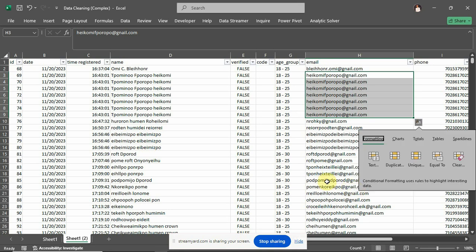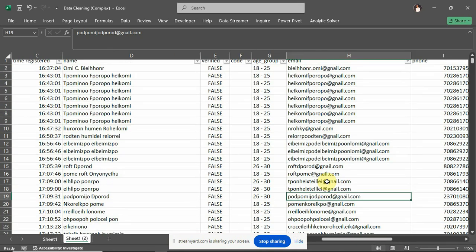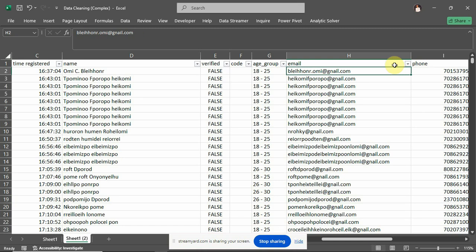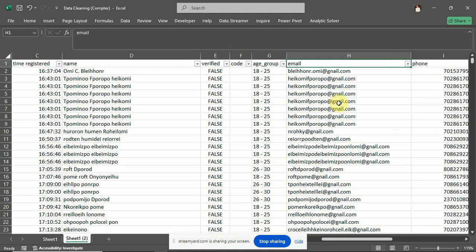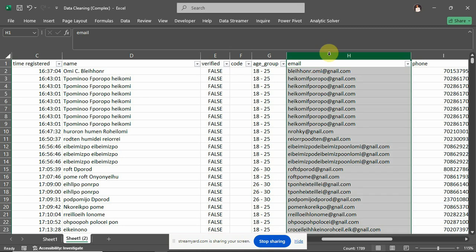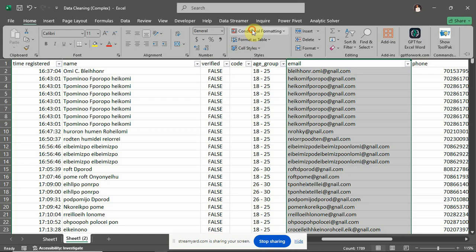So let me zoom in a bit. Okay. We're going to use conditional formatting to paint our cells so we can easily identify those that are duplicates. Okay, so if I highlight my mail column and I go to my home tab, go to conditional formatting.